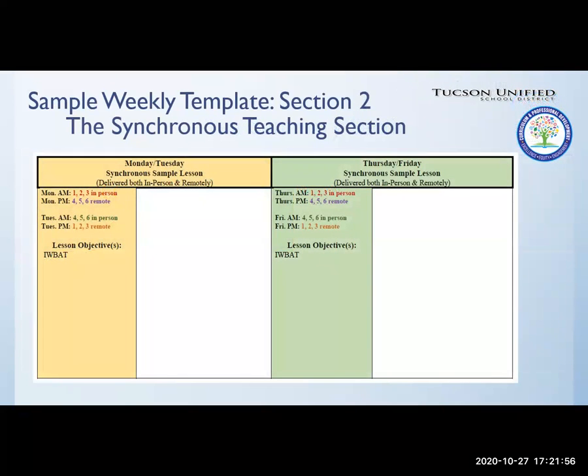The synchronous teaching section is broken into 2 parts. Part 1 is what I call the half and half days, and part 2 is called Wednesdays. The half teaching in person and half teaching remote days are shown here. And the 1 day where you meet with all your students, Wednesdays, will be shown in the next slide.